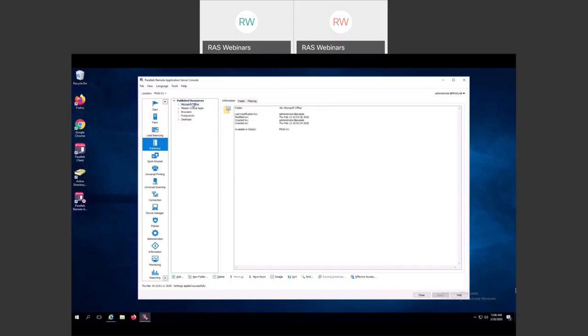So if I want to create a couple of different groups in here, first of all, I can just right click and duplicate what I've already got. And in this one, I can just name this sales apps. And then I'll just leave Microsoft Office. I'll call this admin apps. Admins need Outlook, Word, and PowerPoint too, right?